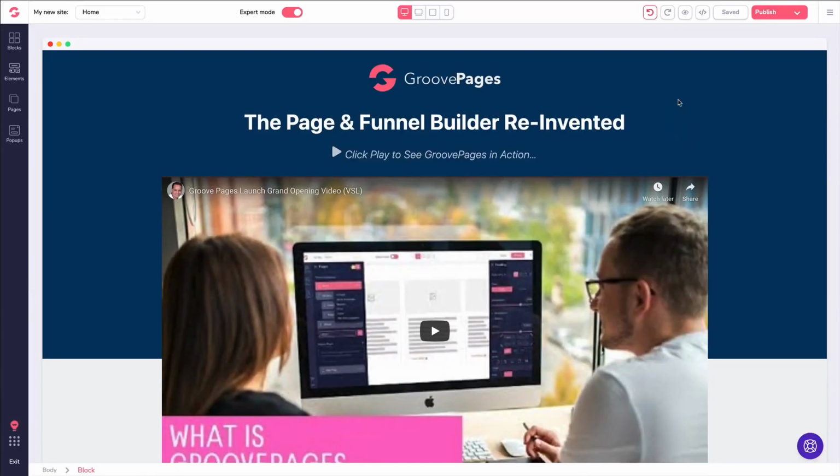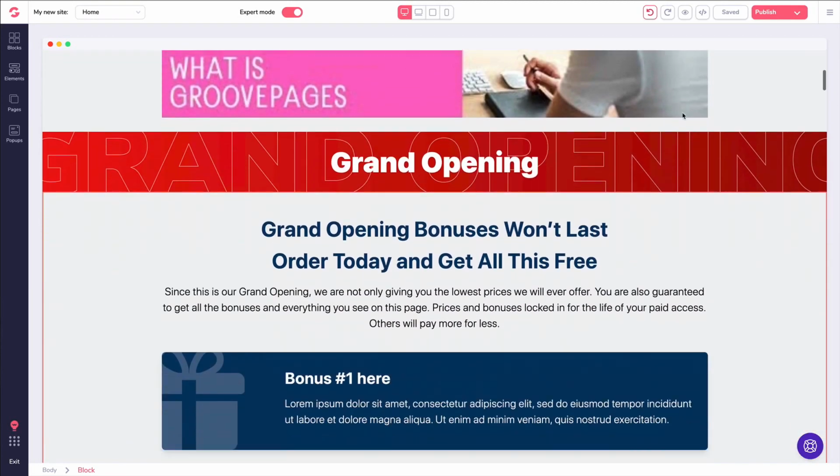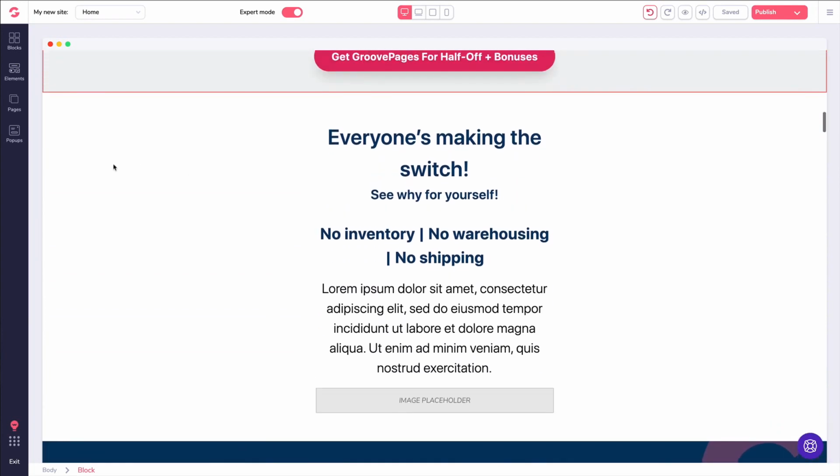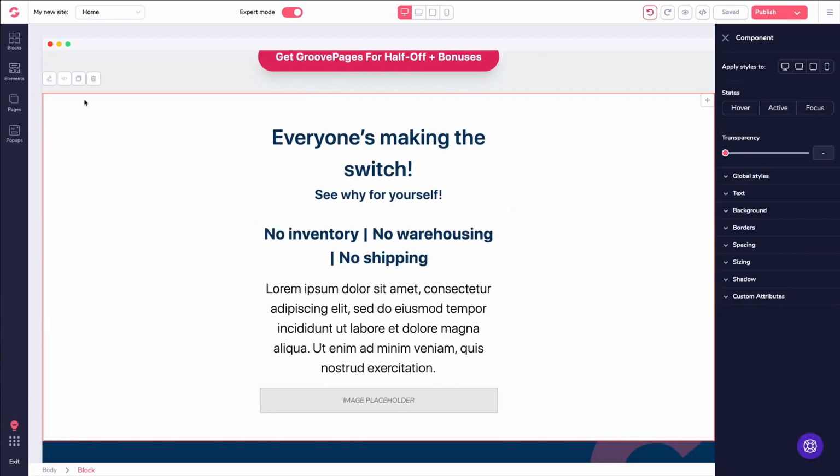Let's close the preview. Okay, the next thing I want to go over are backgrounds. Now you might see a section that maybe looks a little bland. Okay, now obviously I can just click on this section that I want to work on and my style editor comes up. Now I can give it another color.